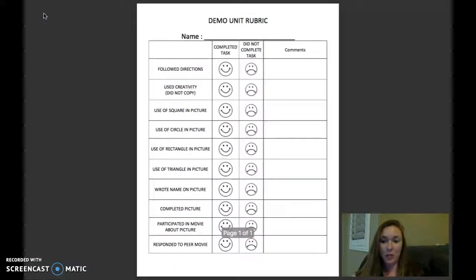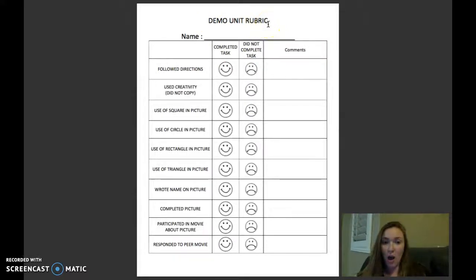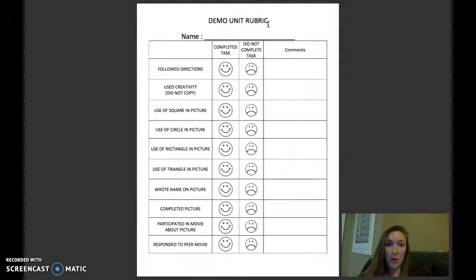Here is our rubric. Within our rubric, as you can see, this is our demo unit rubric. We're going to be working on creating those images using the triangle, square, circle, and rectangle. As you can see, we have 1, 2, 3, 4, 5, 6, 7, 8, 9, 10 different things that we're going to be looking for to see if you are successful in completing your demo unit.